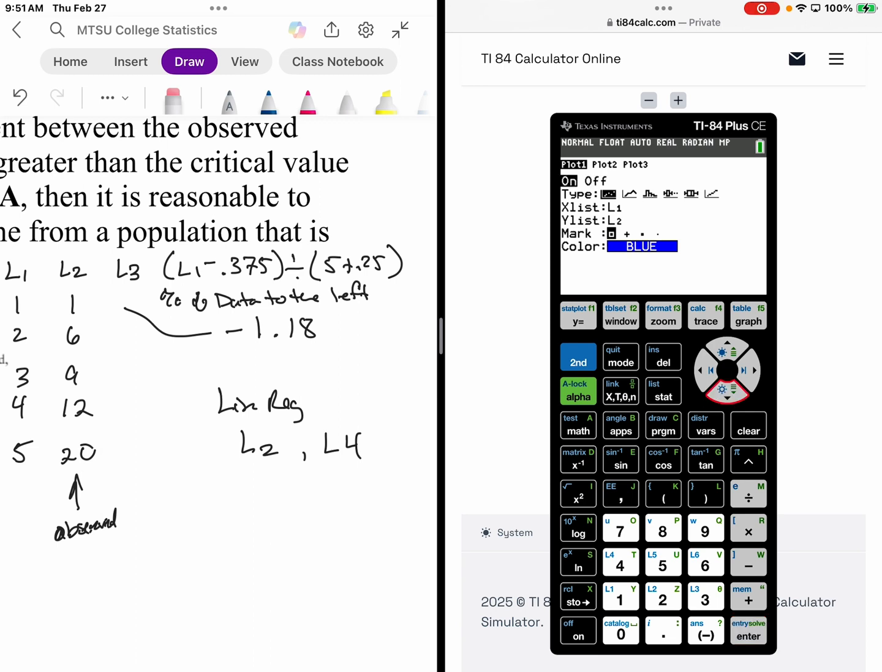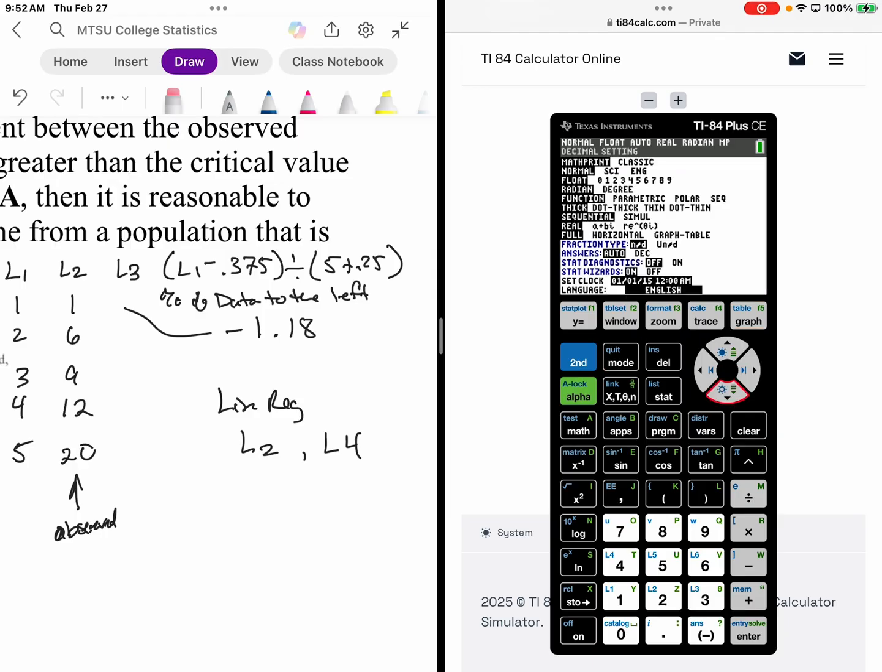Now we can go L1 and L4. Stat that. So there's two things here, and I'm going to graph it too. So graph. All right, so there we have our graph. Does that look linear? Looks like a diagonal line, doesn't it? That's kind of linear. Now let's take a look at the R value. So let me turn on my stat diagnostic, and let's look at that R value.